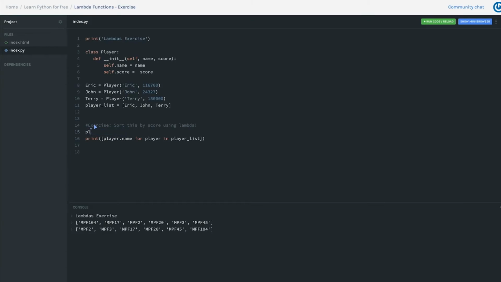Right, so one way to do this is to say player list. We use the sort method on the list using a key, lambda, and then we can call it something. What we call it doesn't matter, so let's call it player, player, and then what's the attribute? This one, score, right? So player.score, and then we're going to print it.